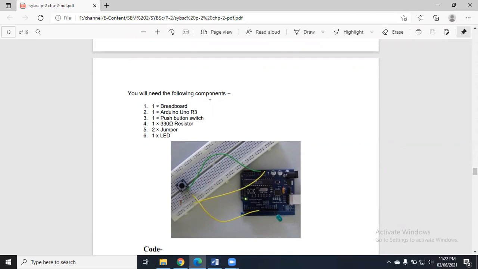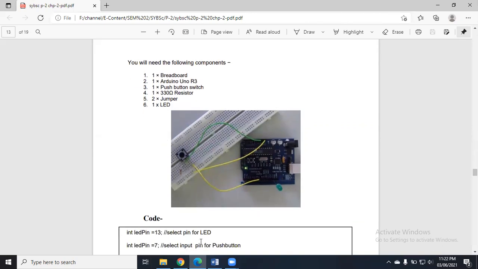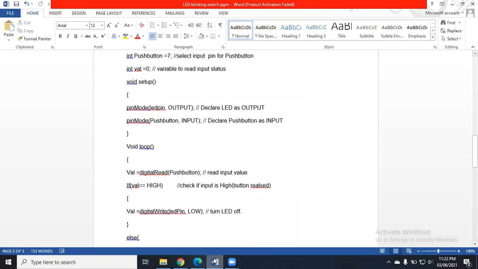So you will need the following components. First one is your breadboard. After that we need an Arduino, one push button switch, one resistor whose value will be 330 ohm, two jumper wires, and one LED. Now we will understand how to write the code for the push button switch.